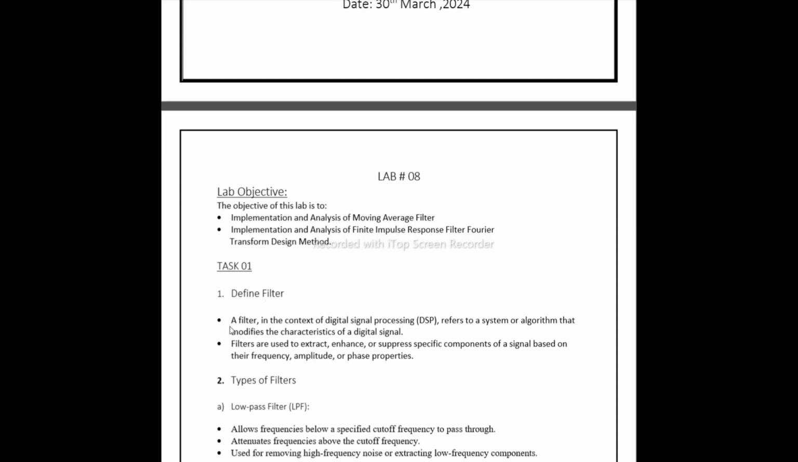Define filter. A filter in the context of digital signal processing refers to a system or algorithm that modifies the characteristic of a digital signal. Second, filters are used to extract, enhance, or suppress specific components of a signal based on their frequency, amplitude, and/or phase properties.